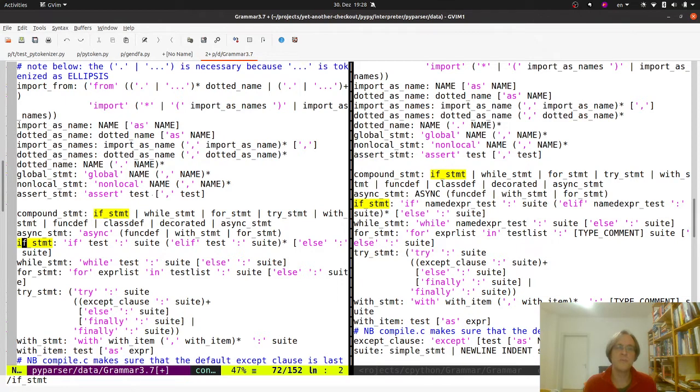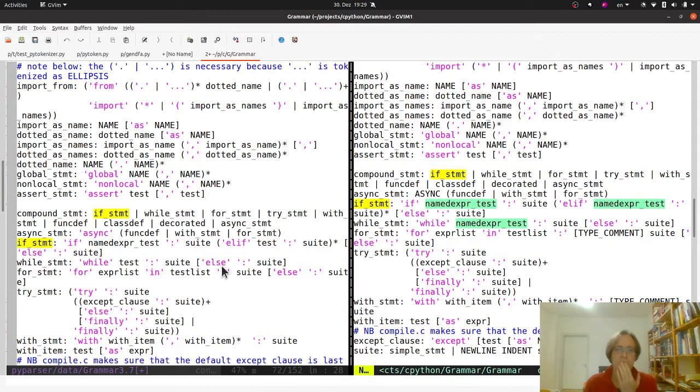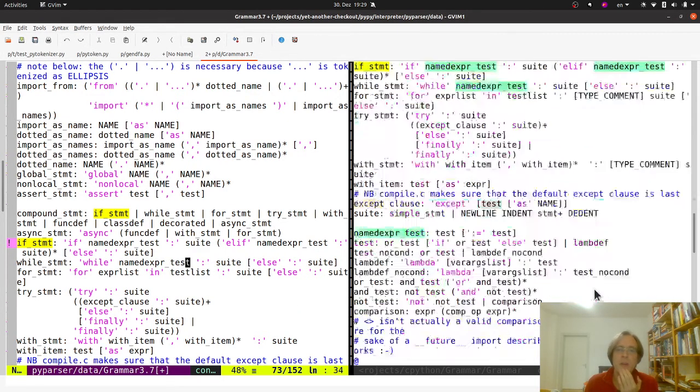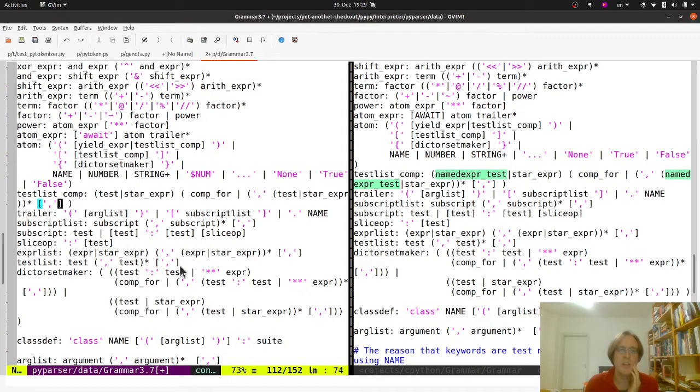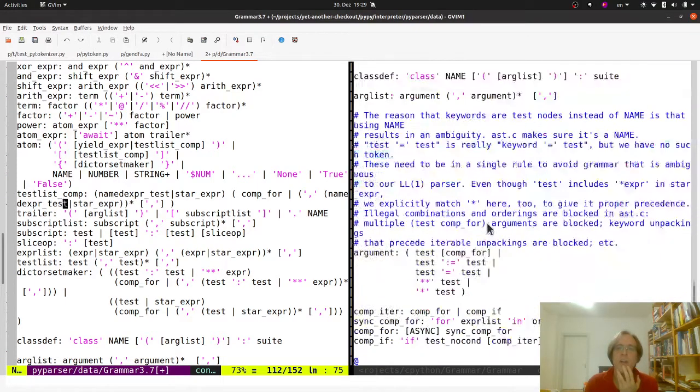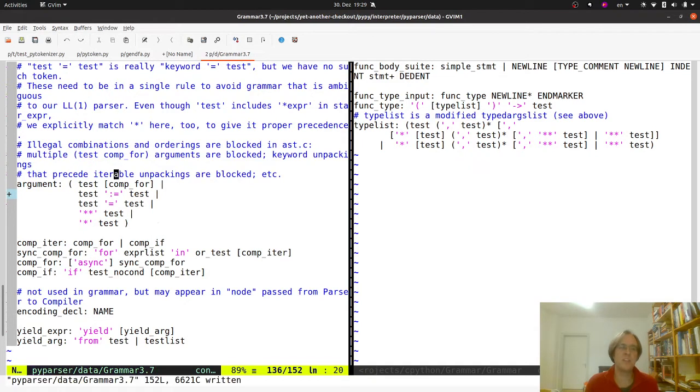If statement, right. So here it's a named expression test. Actually, let me highlight that. And here it is. No, wait. There. And while statement takes a named expression test now. Okay, where else? We have that. And then we need to look at test list comp, which is down here, and replace that test. And that test. Right, and I suspect that's it. Okay, so now we changed the parsing rules to use the new production for the new walrus operator.